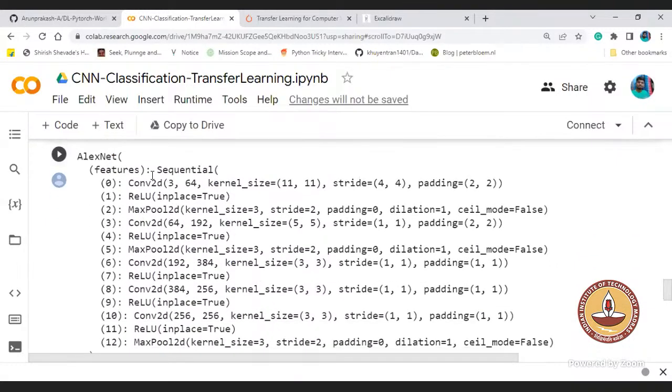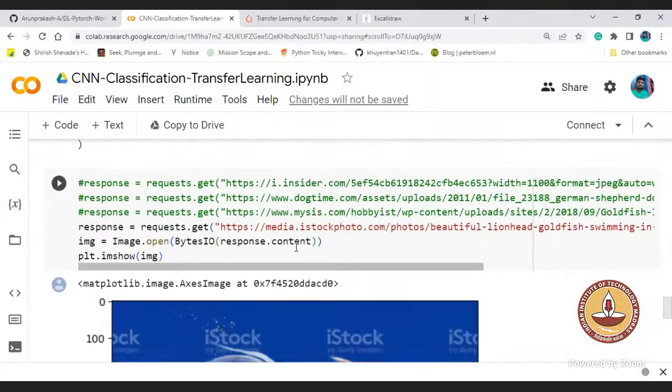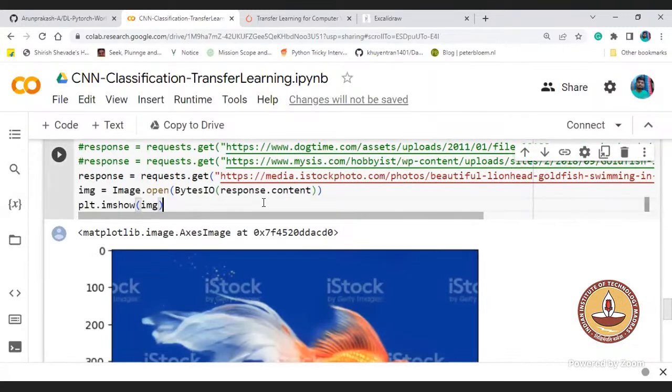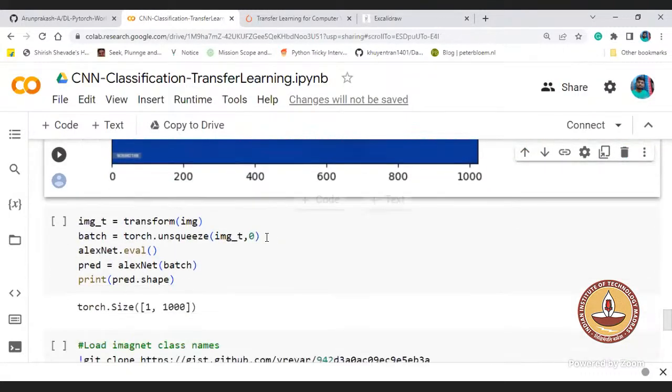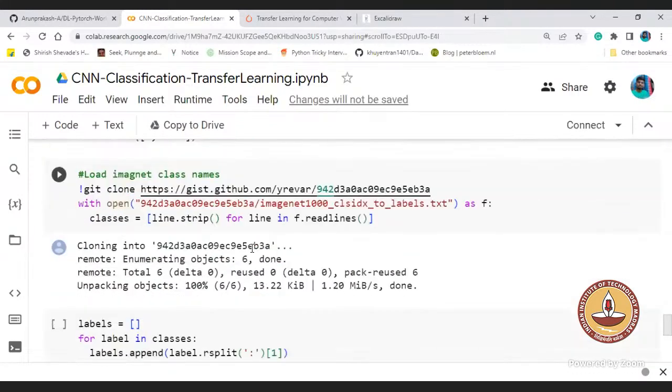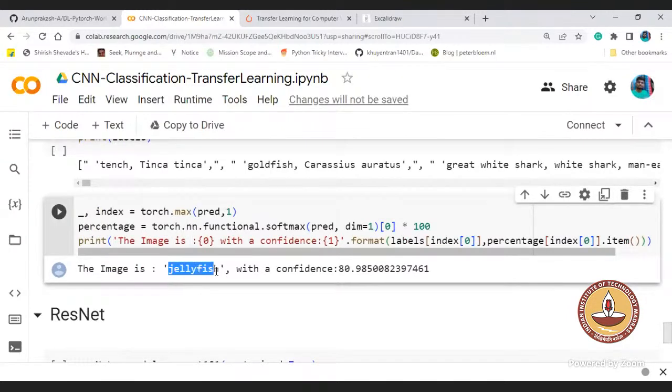AlexNet, again, they define this model using torch.nn.Module. You can write all these things manually, or you can use them as is. Now I just randomly load some image from the internet, and this is a goldfish. I pass it through AlexNet, and it says, I think somewhere, yeah, it's a jellyfish with a probability or confidence score of 80, right? But I know it's not a jellyfish.